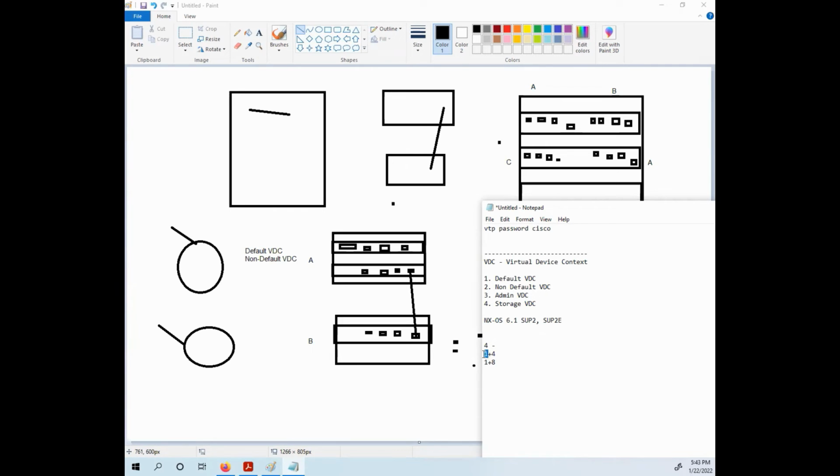Because this 1 is the admin VDC, and it is specifically only for administrative purposes, not for data. Data will not go from this VDC. It is like the administrator is sitting on this one. So 4 data VDCs, 1 admin VDC. That is the reason we call it 1 plus 4, not 5. Similarly, it is 1 plus 8: 8 separate non-default VDCs you can create, and 1 will be the administrative VDC.